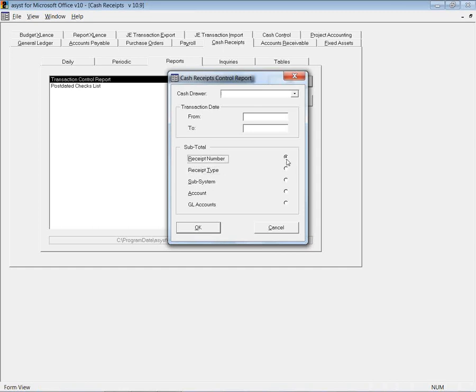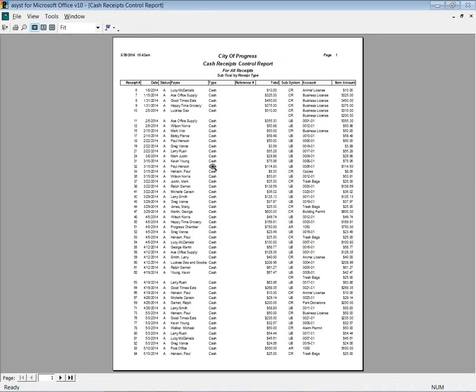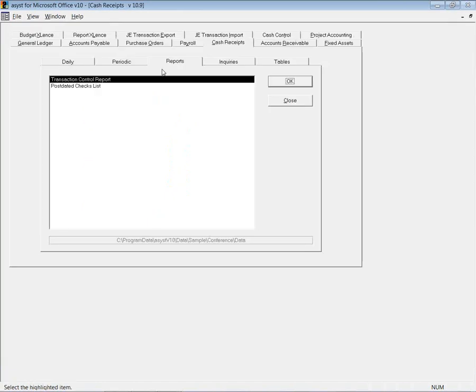You can do it by receipt number. Receipt type is going to group your checks, your cash together. Subsystem is going to put together your utility payments, your court payments, your tax billing. We can even do it by GL account or their account. Depending on how you've selected the report, it's going to sort it based on that. But you've got all that history.